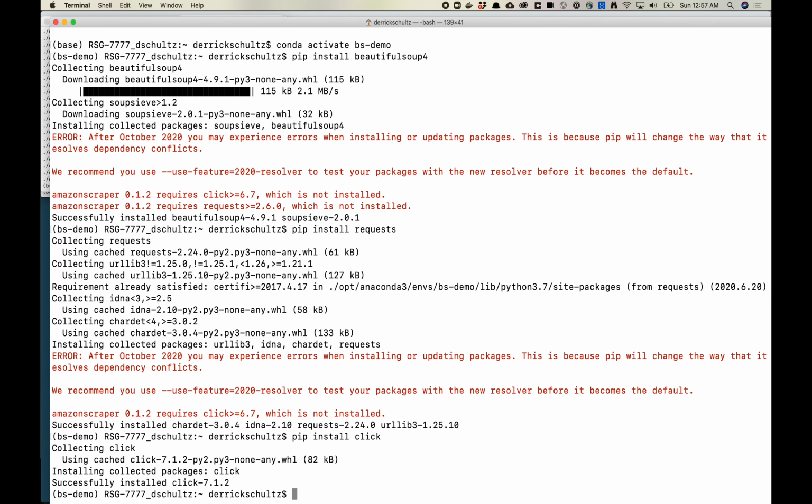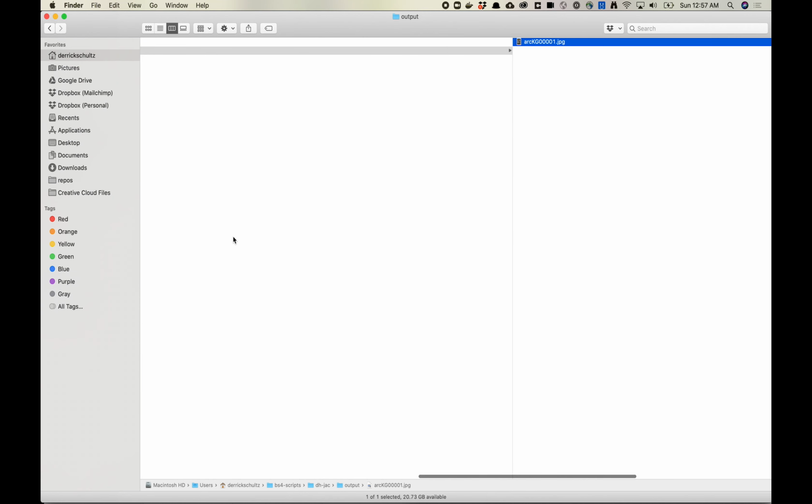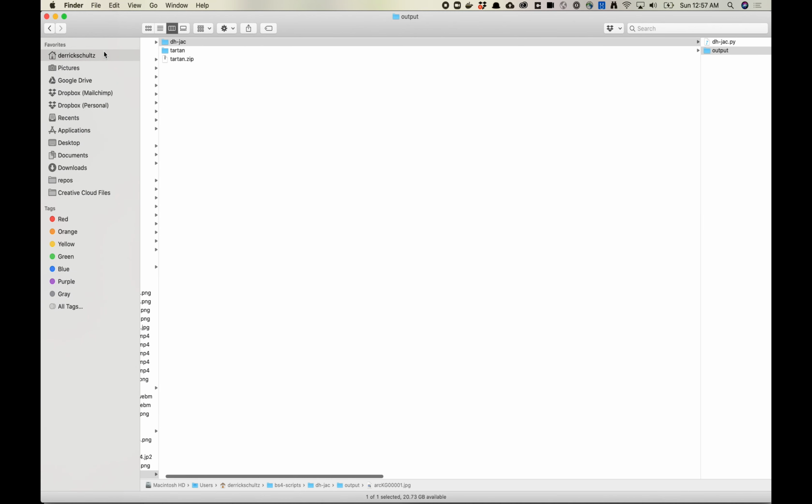Cool. So now we have everything we need to install, or all the software we need to install. So now we're going to actually go ahead and start writing some code. So basically what we're going to do is we're going to create a new folder. This folder can sort of live everywhere. It's just helpful to have it in one place at one time.